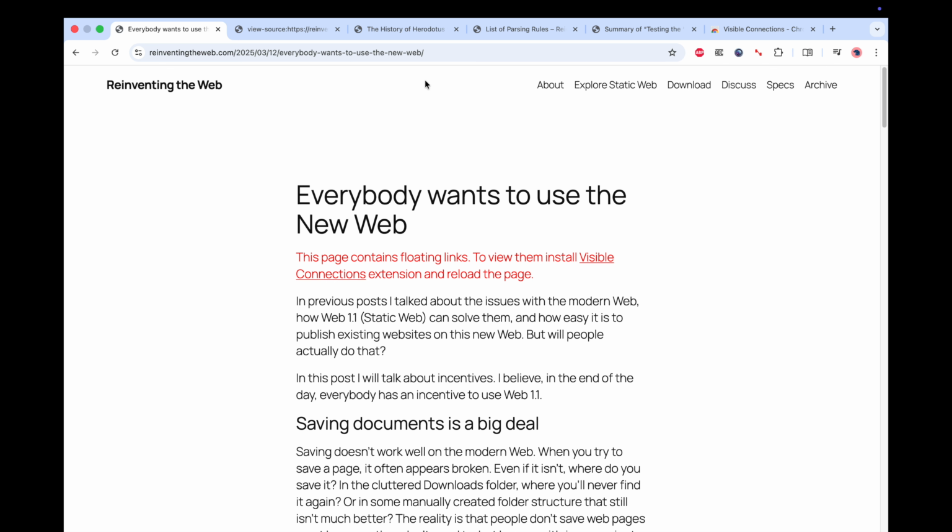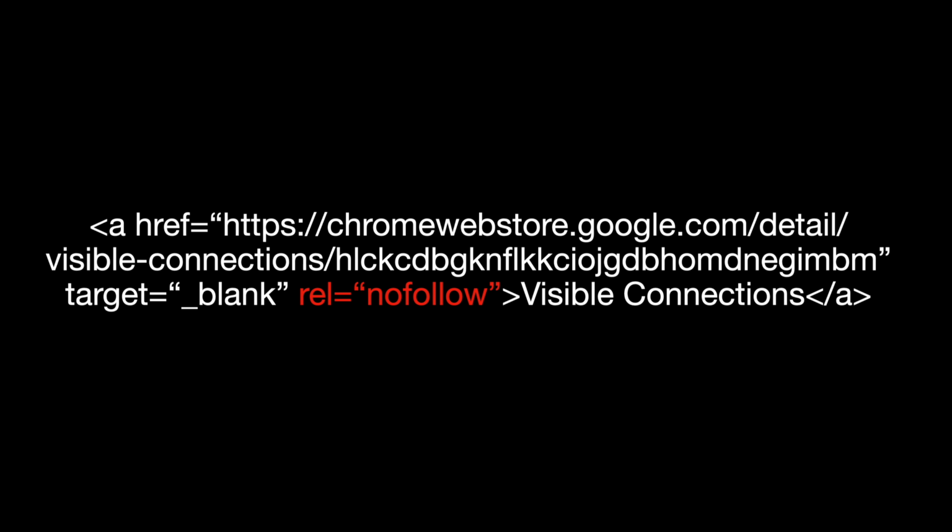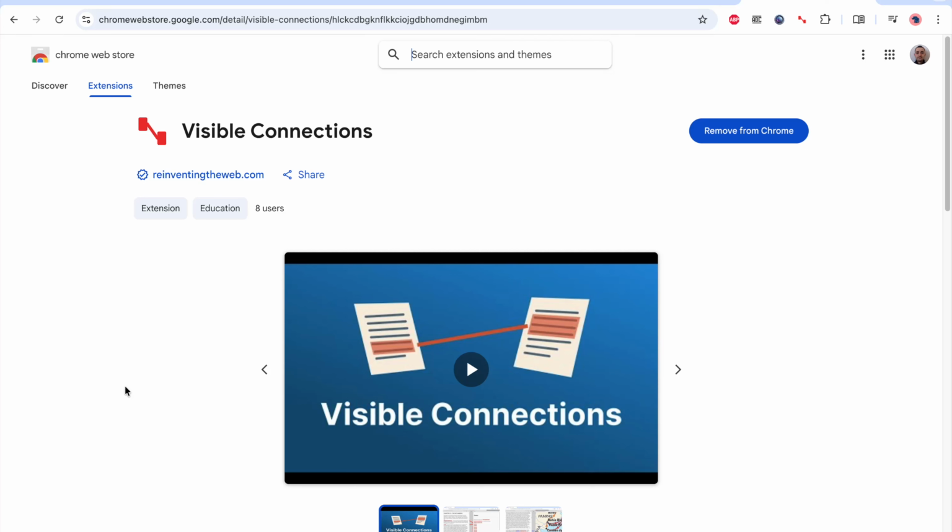When you publish Visible Connections, don't hesitate to include a link to the extension on your page. You don't have to add it everywhere, but it makes sense to place it on pages that actually use Visible Connections. If you are concerned about SEO, add a rel attribute with the value of nofollow to the link. By linking to the extension, you're not promoting anything shady. There's no hidden business model behind it.